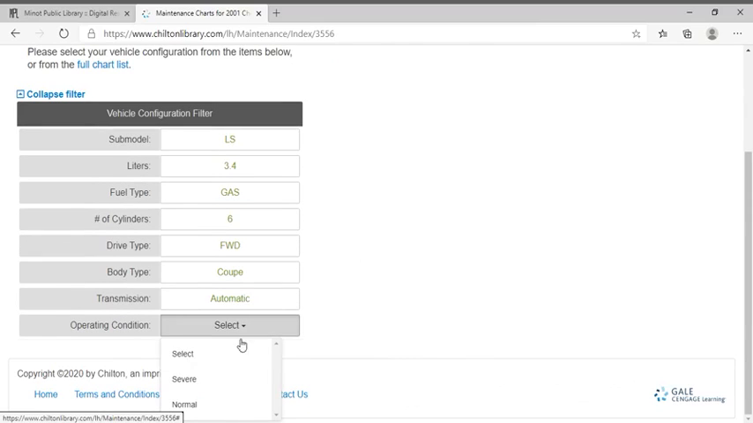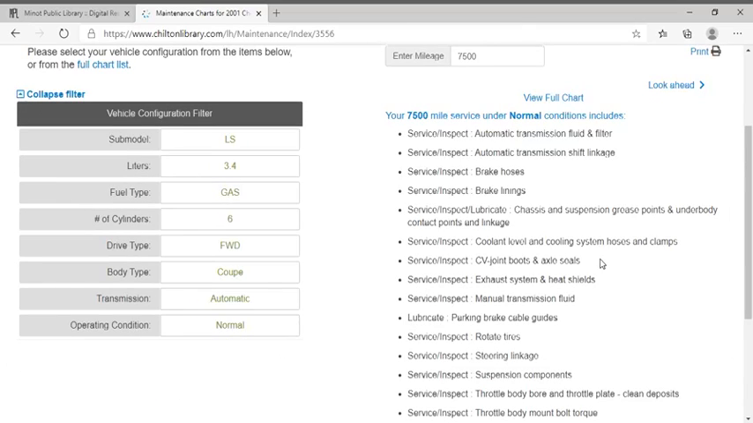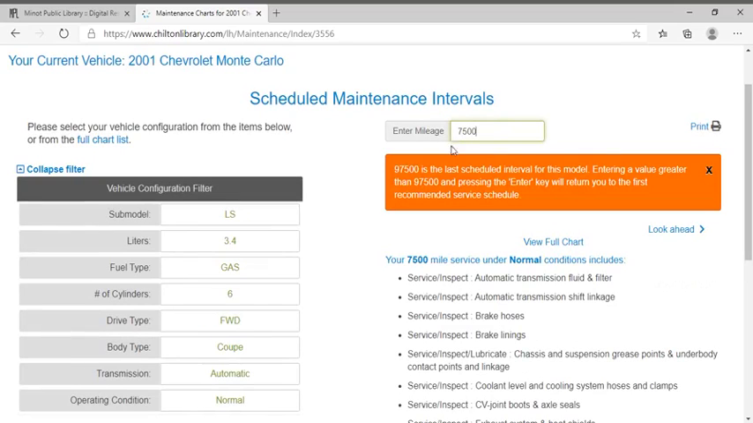And then what do I say? Let's say operating conditions is normal. All right, so now we put what mileage you're at. Let's say we're at the 100,000 mark. Well, let's not do that. Let's do the 50,000.